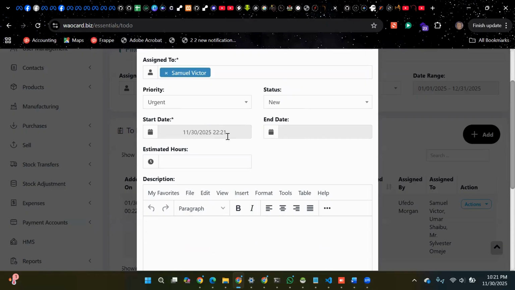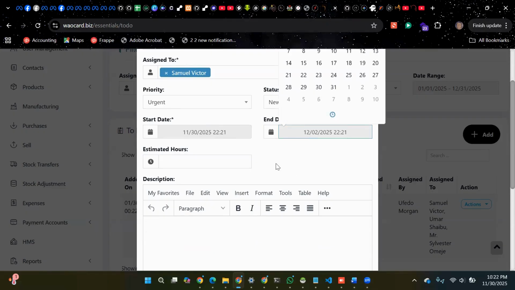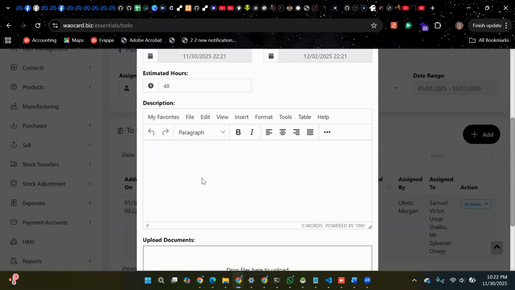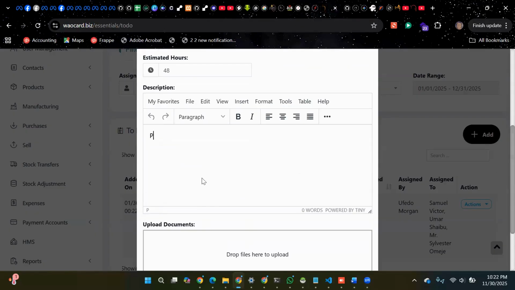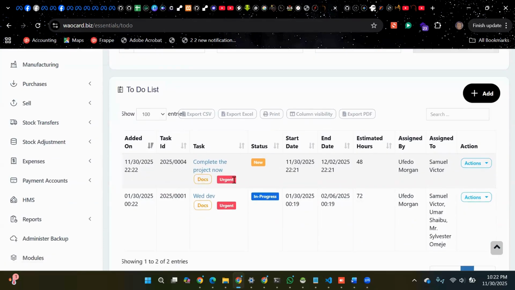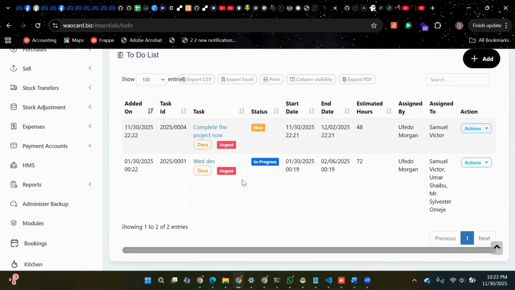You can set the start date and perhaps the end date of the to-do and how many estimated hours it could last. So let's say 48 hours. And if there is any description to be added to it, you can always add it here. You can as well, if there are supporting documents that need to be added to this to-do, always click on this and load any document. And when it is loaded, you can save. And the to-do is added. And you can see it right here, the to-do that was just created.